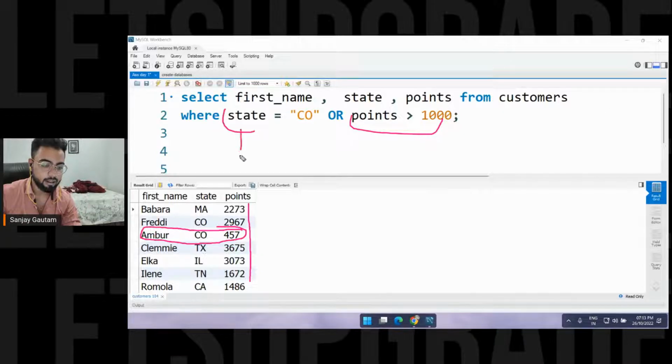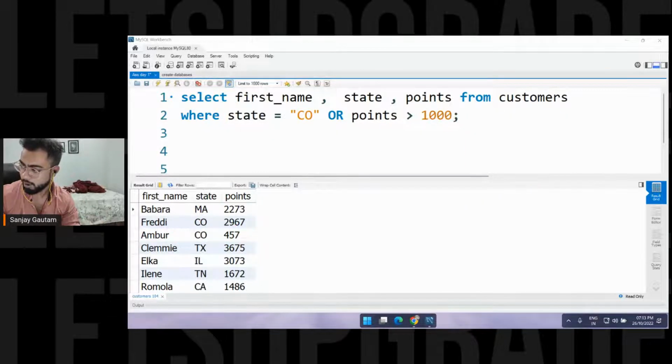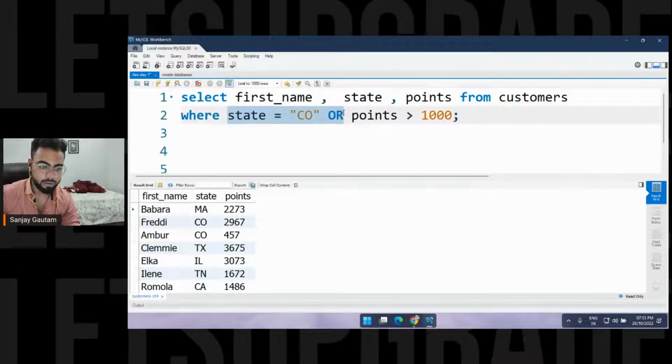Because the state is equal to CO. So this is the difference between OR and AND. Okay, and I can just use this thing.